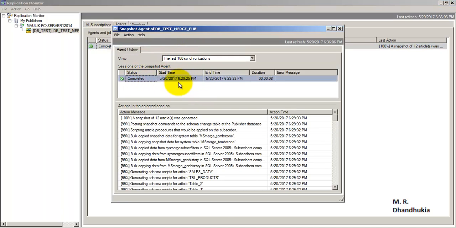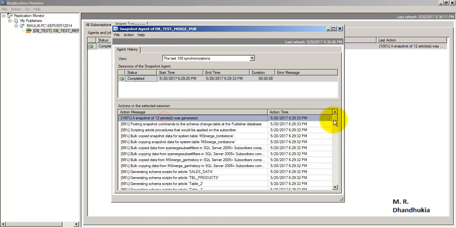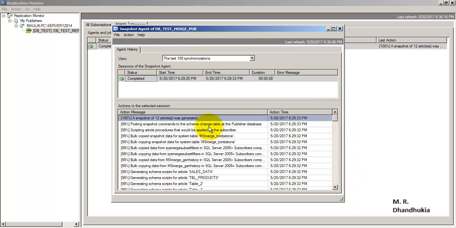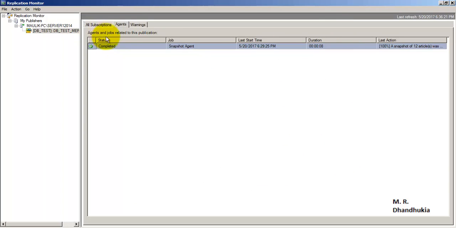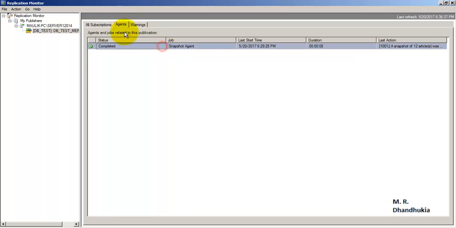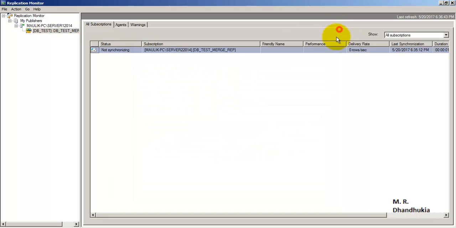So it shows iterations as only one, and it ran at the start and generated 12 articles. Okay, and it transferred those 12 articles to the snapshot folder, and from there this particular merge subscription was initialized. And then after that all the activities are happening with the help of the second agent, which is the merge agent. So there are only two agents in merge replication. The first one is the snapshot agent, the second is the merge agent, and the merge agent is actually transferring all the delta portion, that is, incremental changes happening at any of the nodes.